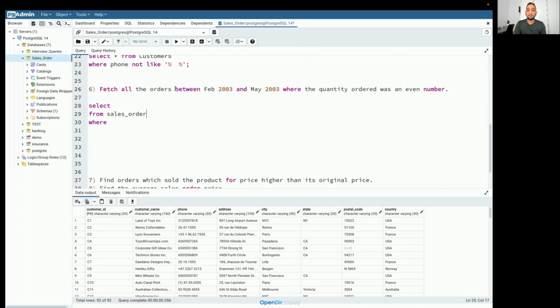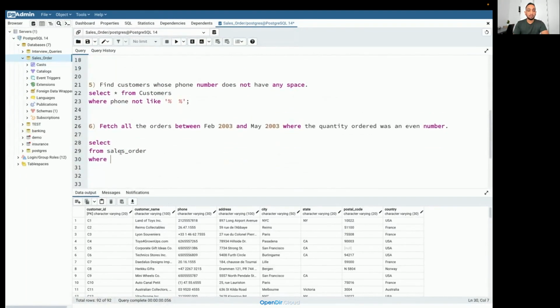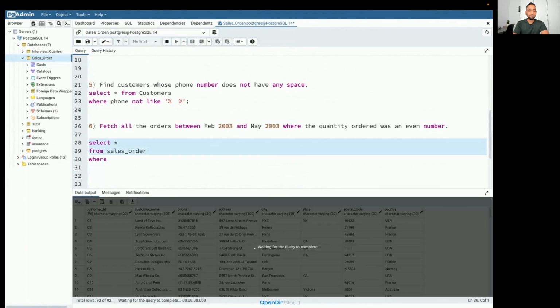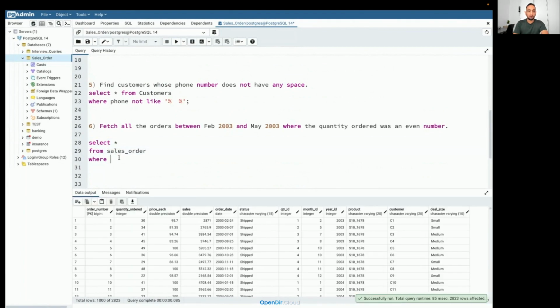Then I need to put some filter conditions. They're telling any order between Feb 2003 and May 2003. So I can ask, what columns does my orders table have? I have order date. I can also do that using the quarter ID, month ID, or year ID fields, but in this case we can straightforwardly do it using the order date. So I'm just going to say order date between Feb 2003. They have not told any specific date, so we can consider the first of Feb.